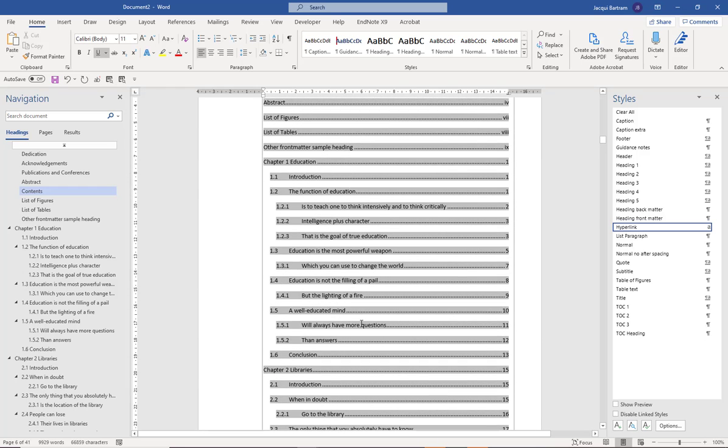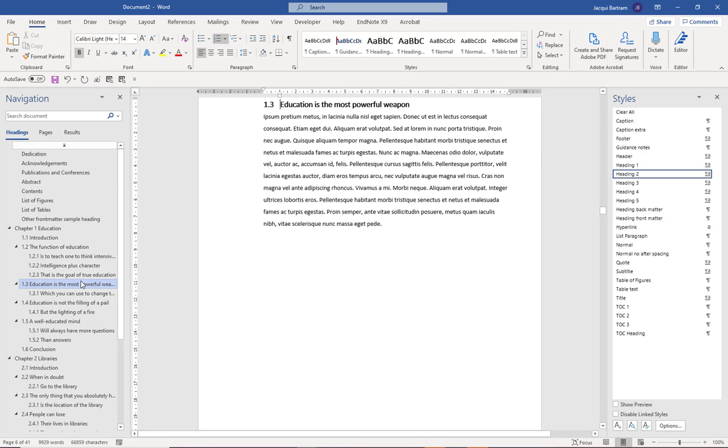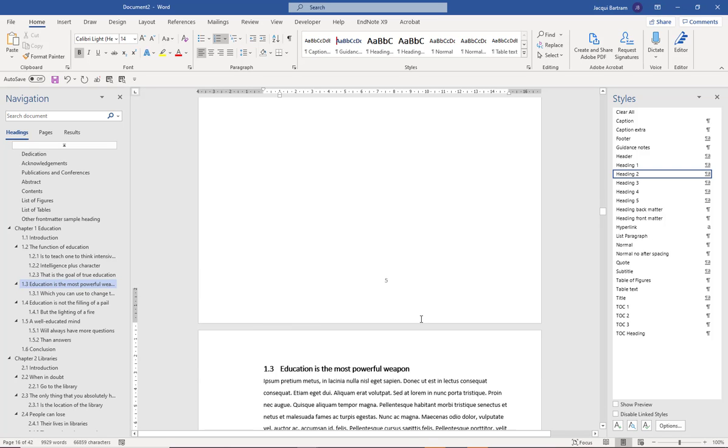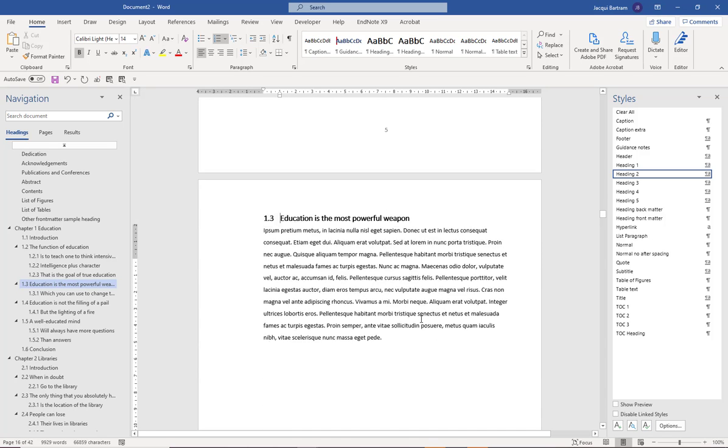If I were to make a change though and need to update it, so for example, if I went to one of my headings, I'm going to go to this one, and I'm just going to press Control Enter to force that onto a new page. You can see it was on page 5 and it's now on page 6.